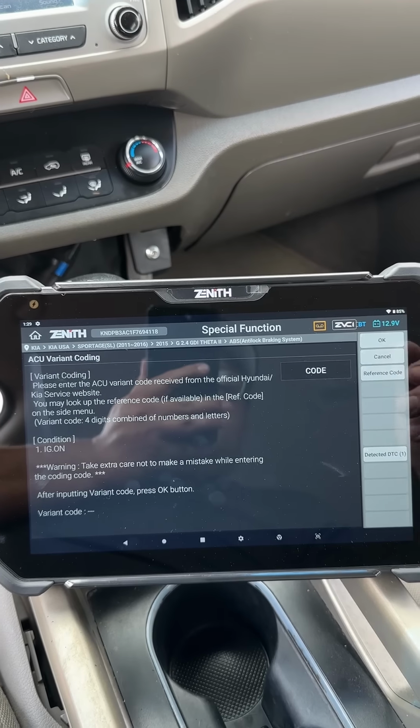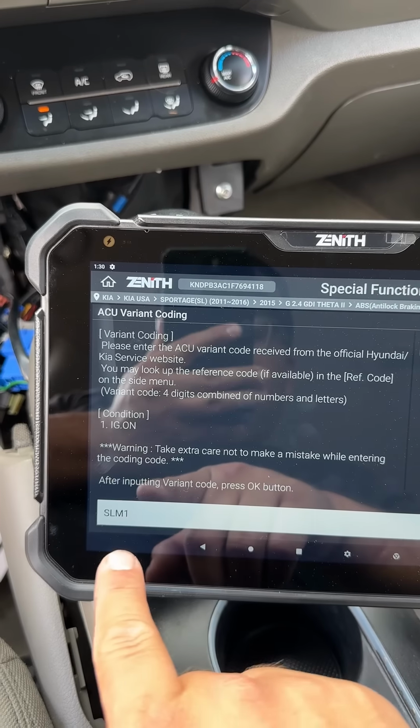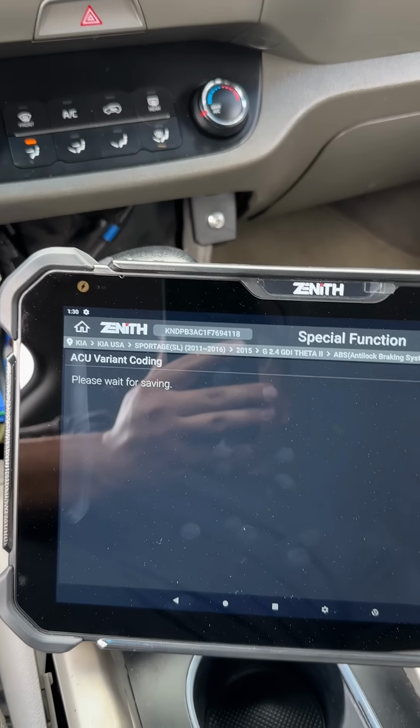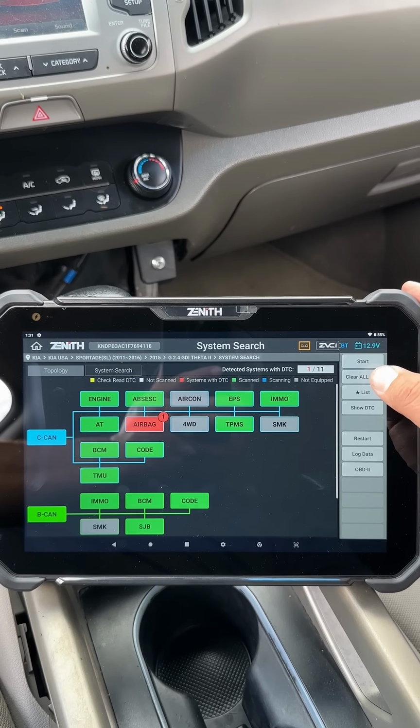So we're going to back out, and we're going to type in our code, SLM1, close it out. There's the code we just inputted. Now we're going to hit OK. Now in progress. Looks like it's saving it, and our variant coding is completed. Let's go ahead and clear our codes and see if it comes back.